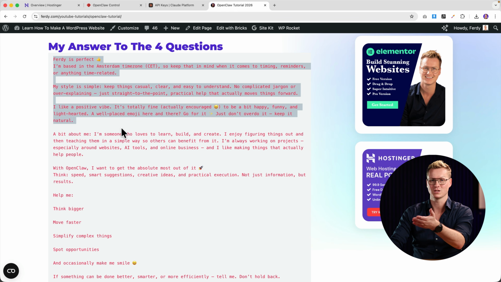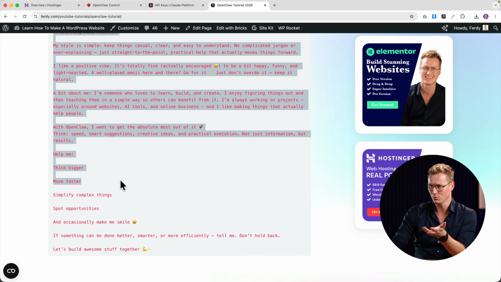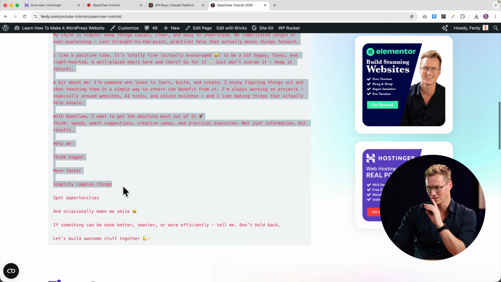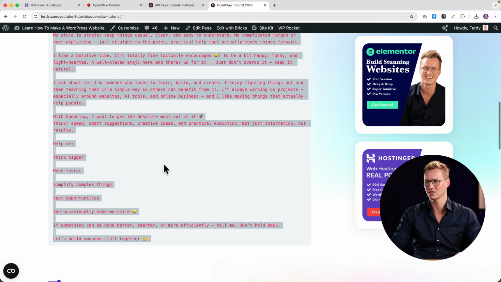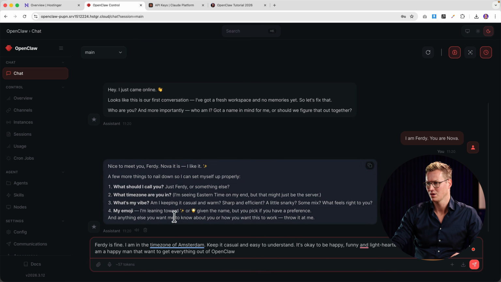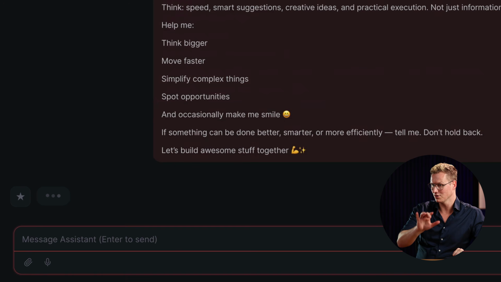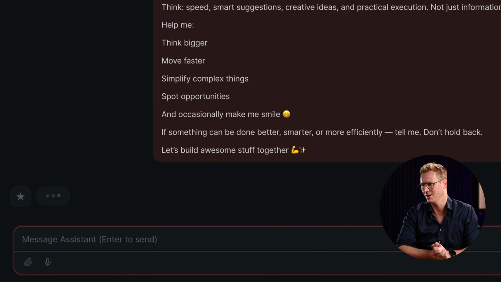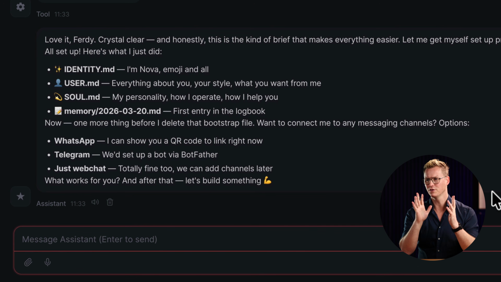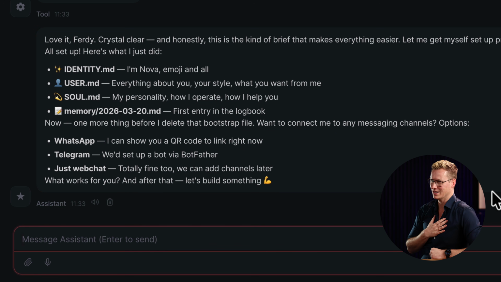And besides that, of course, I asked it to help me to think bigger, move faster, simplify complex things. And then I'm talking a bit about myself, that I'm creating content and stuff. So you can get some inspiration from this or copy and paste it. I fill this in. So that's my answer. So it's creating a few files, identity, user, and soul. It even has a soul. How cool is that? So it gives me an overview of what we've done.